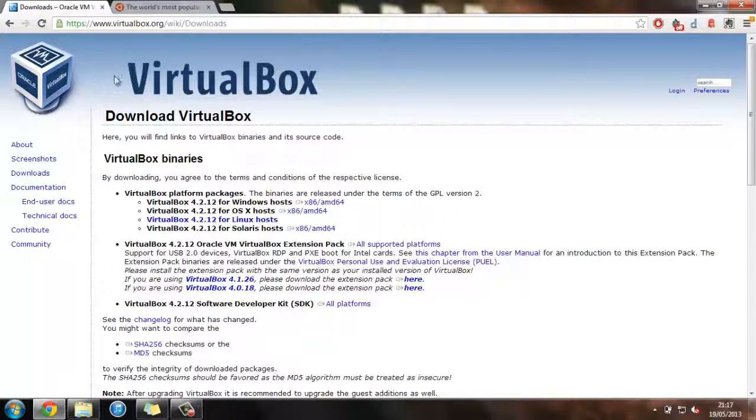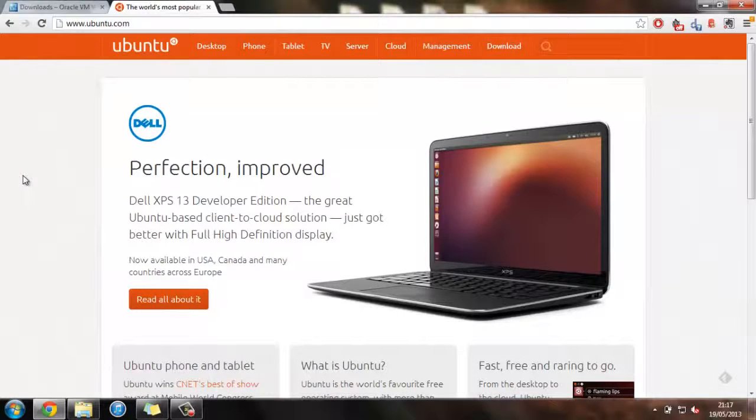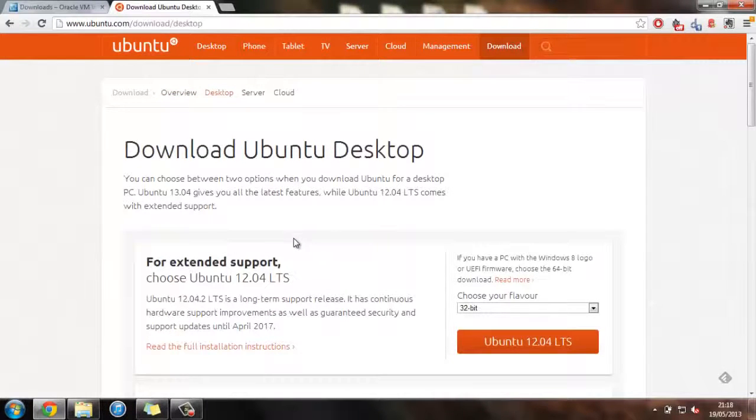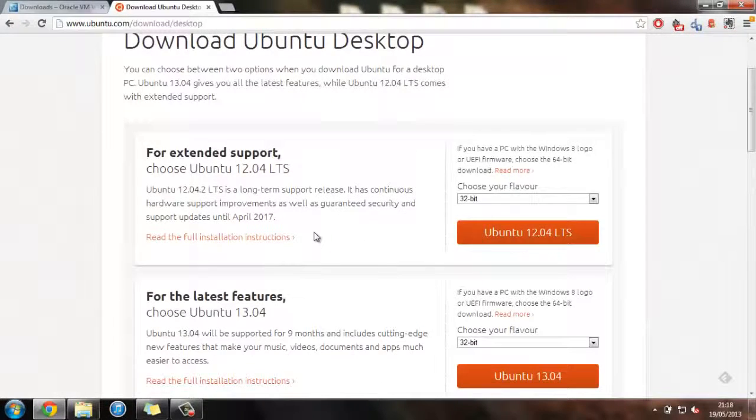But anyway, here's Ubuntu. They've got quite a nice web page, but you can read all of this if you want. But let's just head over to the download tab. And you can download Ubuntu desktop here, which is what we'll want, and just choose either 32-bit or 64-bit for either of their operating systems, either the version 12.04 or 13.04.